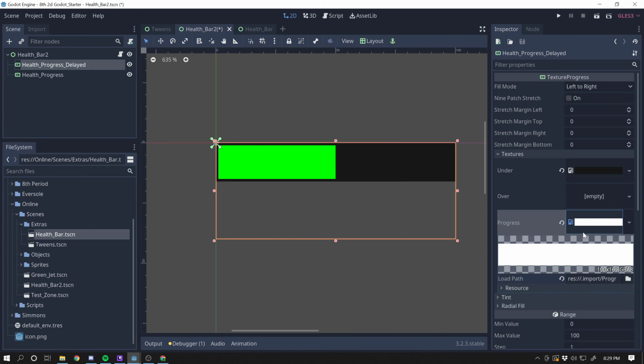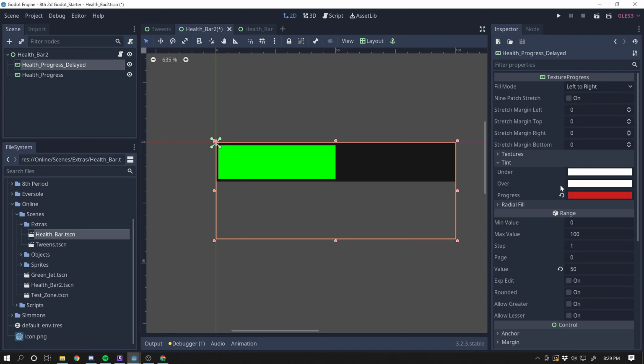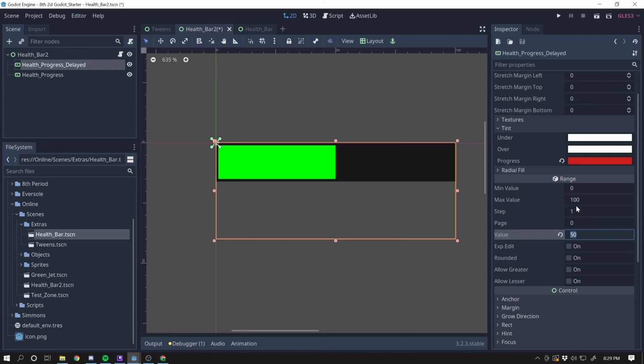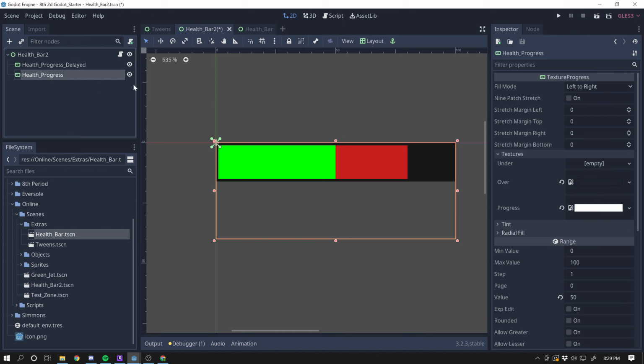And then I'm going to change the color of this one. Oops, I need to do that in tint. I'm going to change the color to red. Ooh, that's good. And I just need to add some value here. If it's 50 and it's the same as the one in front, they're going to overlap each other. So I need to be able to see it. So I'm going to put 80 here so I can see that back bar. And the green one is going to cover it up.